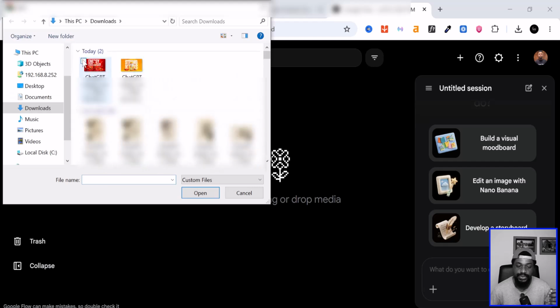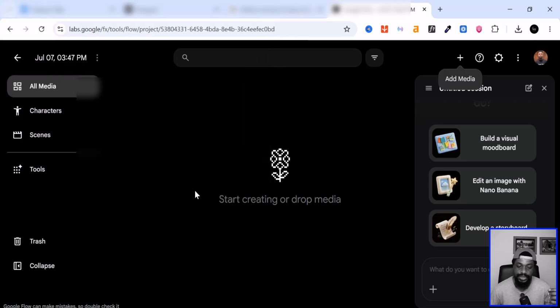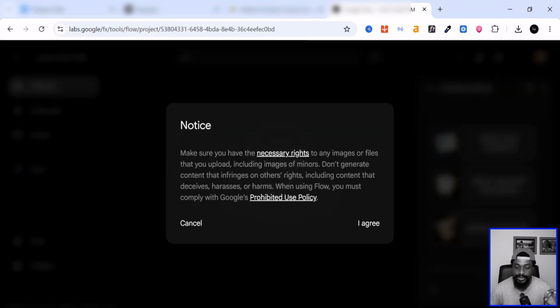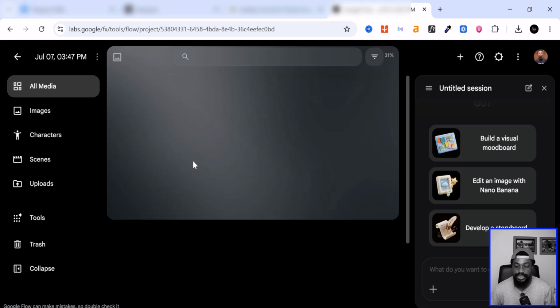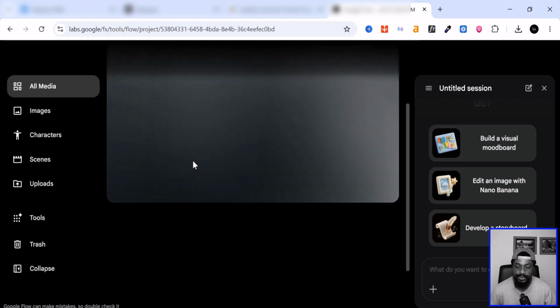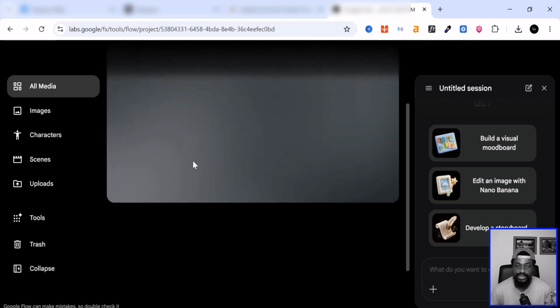So I'm going to use this red one because I actually like this one. You can just open it, and then this is the necessary rights and all of that. So you click on I agree, and then this is going to be our image. It's going to load the image, and then we need to find a prompt to give it to turn this image into the video that we want.